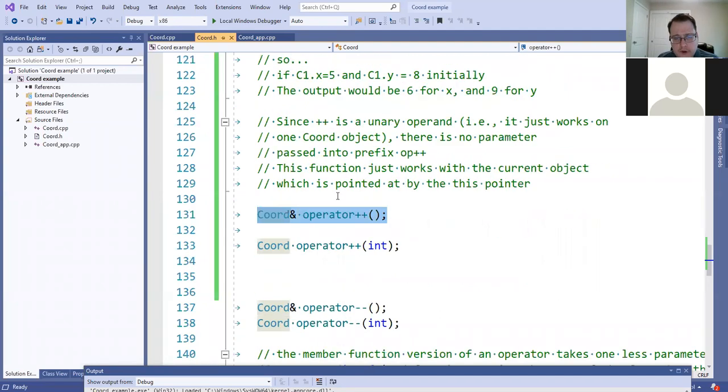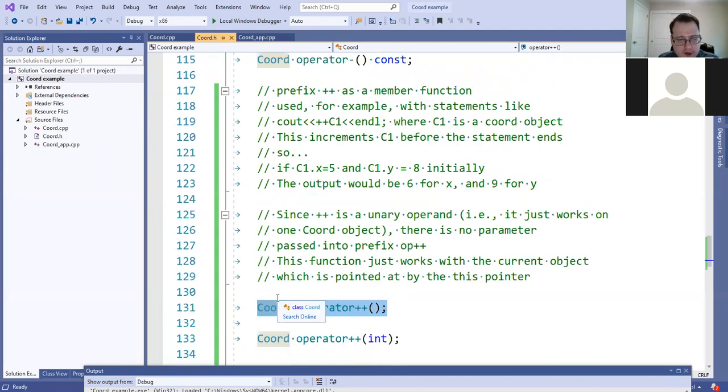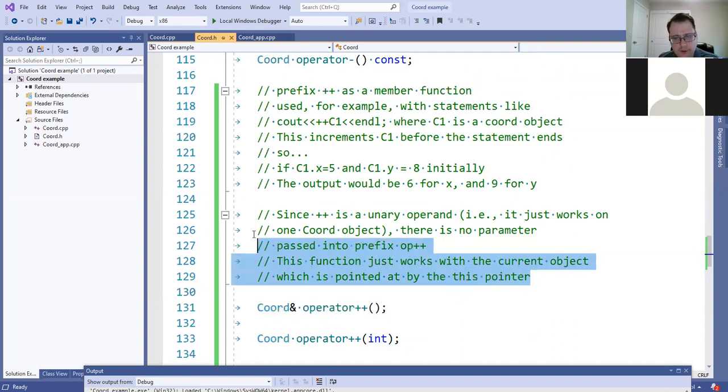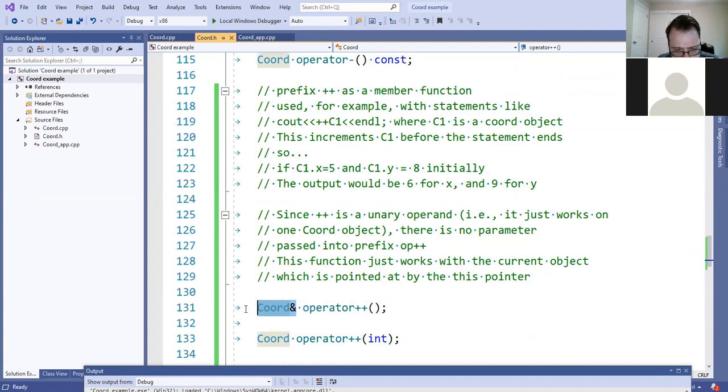Here, at least for these things like plus plus and minus minus, that doesn't come up because the object is going to change with either prefix or postfix, and of course we only work over one real operand, which is the current object itself. So that's what's going on in terms of the parameter list here for prefix. So again, prefix is kind of the way we would expect it to be, and then we'll talk about postfix. So nothing passed in if it's a member, and then return type coord ampersand.